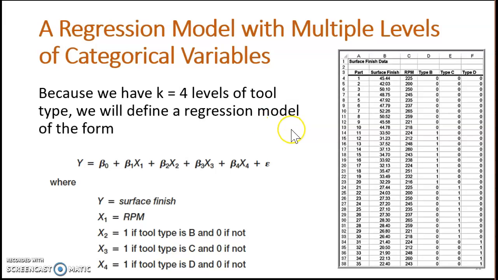We will now define a regression model of the form y equals beta naught plus beta 1 x1 plus beta 2 x2 plus beta 3 x3 plus beta 4 x4 plus epsilon, where y is our surface finish, our dependent variable. Beta naught is the intercept. X1 is your RPM. X2 will be 1 if the tool type is B and 0 if it's not. X3 will be 1 if the tool type is C and 0 if it's not. X4 will be 1 if the tool type is D and 0 if it's not. So what about A? A will be when X2 equals 0, X3 equals 0, and X4 equals 0. That means by default, the tool type is A.